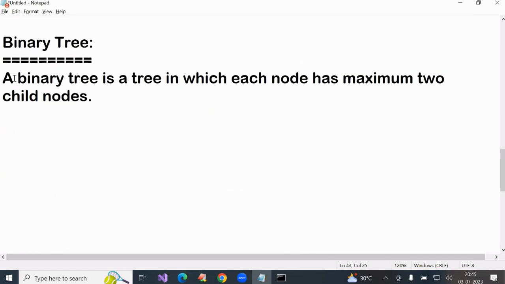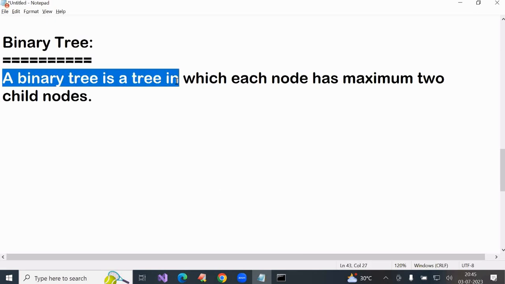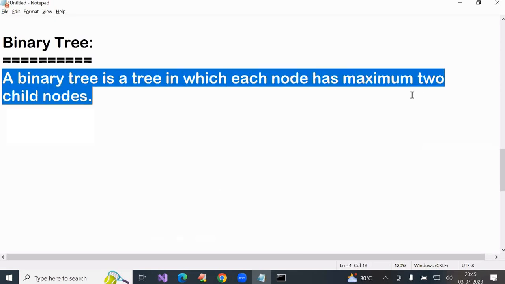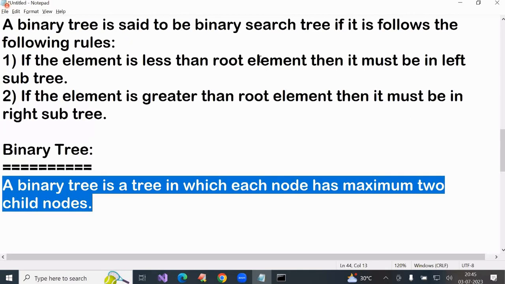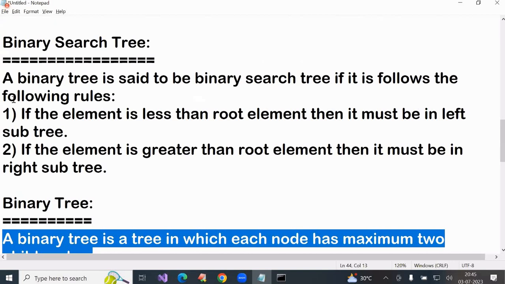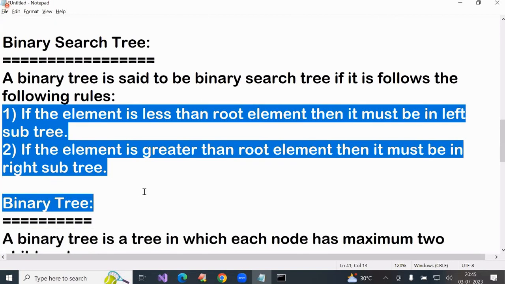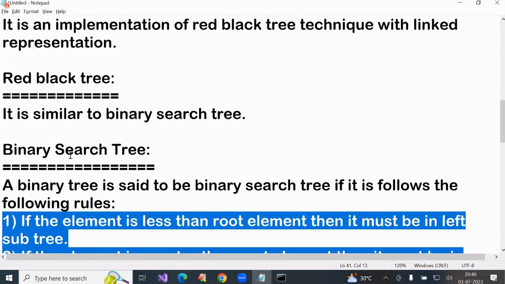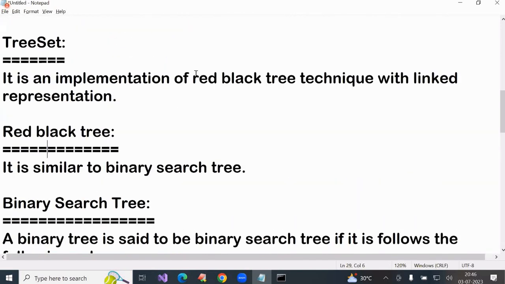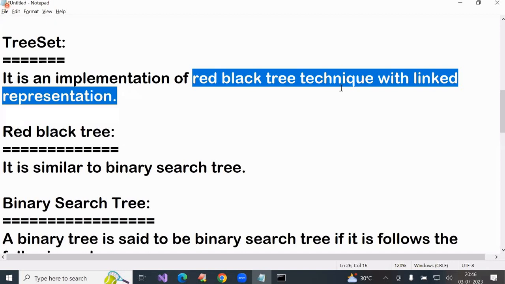Now, a binary tree is a tree in which each node has a maximum of 2 child nodes: either 0, 1, or 2 child nodes. If there are more than 2, it is not binary. If a binary tree follows these 2 rules, that is called a binary search tree. But what is red black? Actually, this concept is red black. See.